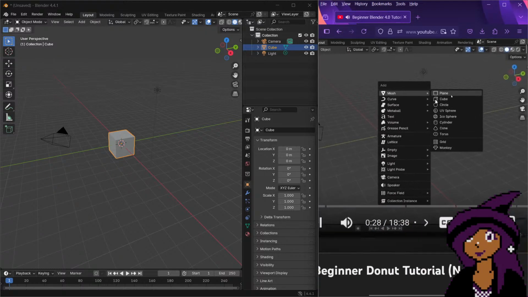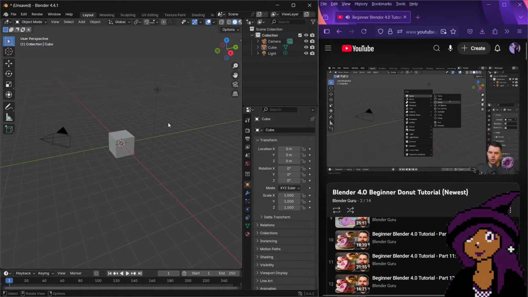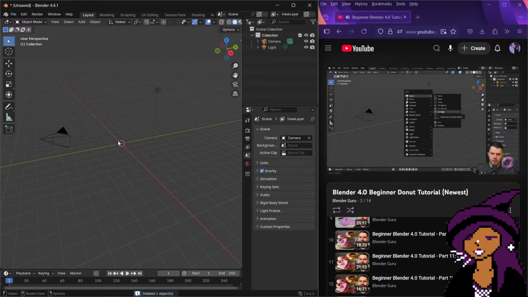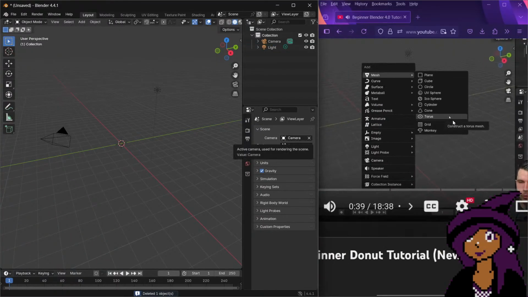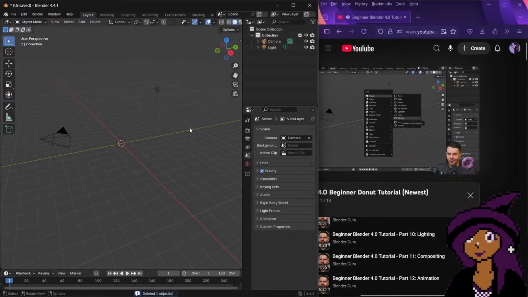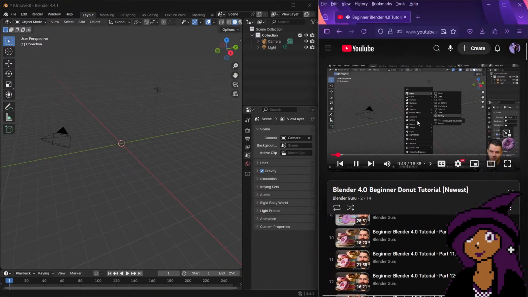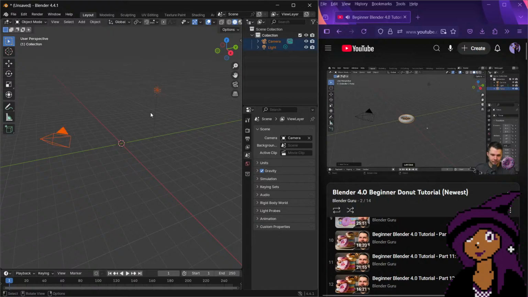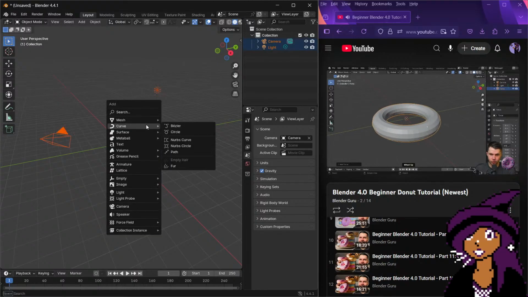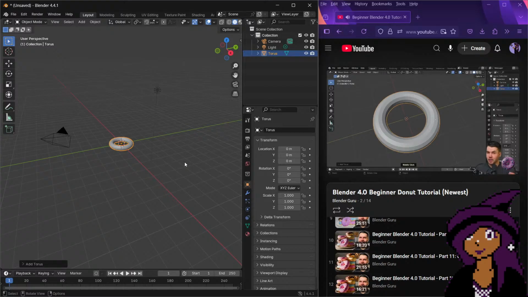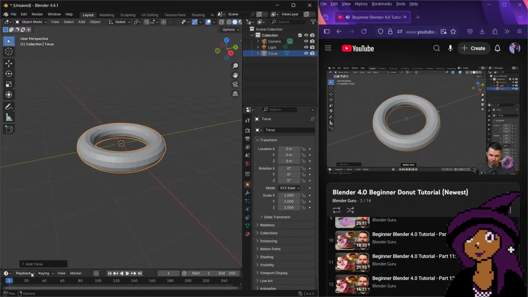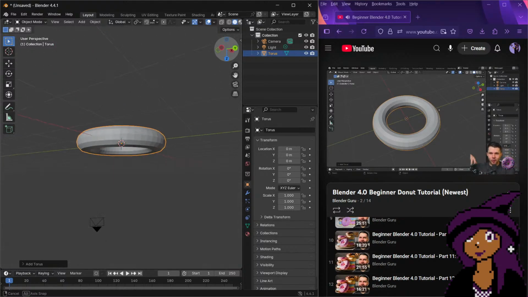You usually want what is underneath mesh because these are your primitives. So we want to start with something that most resembles what it is we're building. If it was a house, you might start with a cube. If it was a vase, you might start with a cylinder. In our case, we want the donut-shaped one, although mathematicians call it a torus for some reason. So let's add that. Now, if I zoom in by scrolling up, we can see we have something resembling a donut.